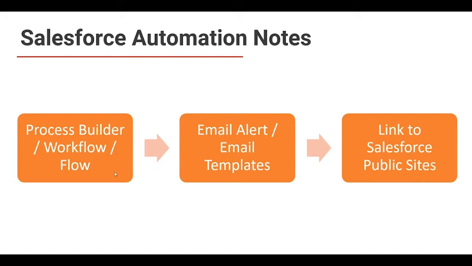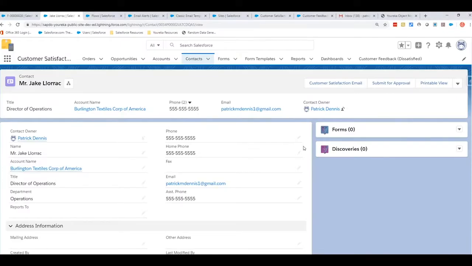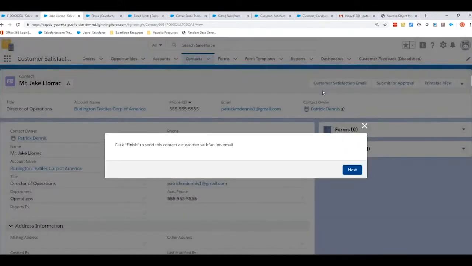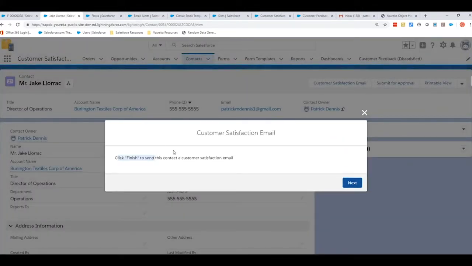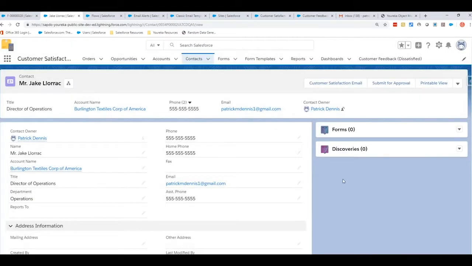In that email template, we have a link to this form that I showed you where someone can fill it out. Technically speaking, it's hosted on Salesforce public sites. So if we go back to my Salesforce environment, I'll just click this button. This is my flow kicking off, and it says click finish, or click next, I guess, to send the email. And that's it. We're done. Salesforce has done its magic. The automation fired off the email alert, and we're on our way.